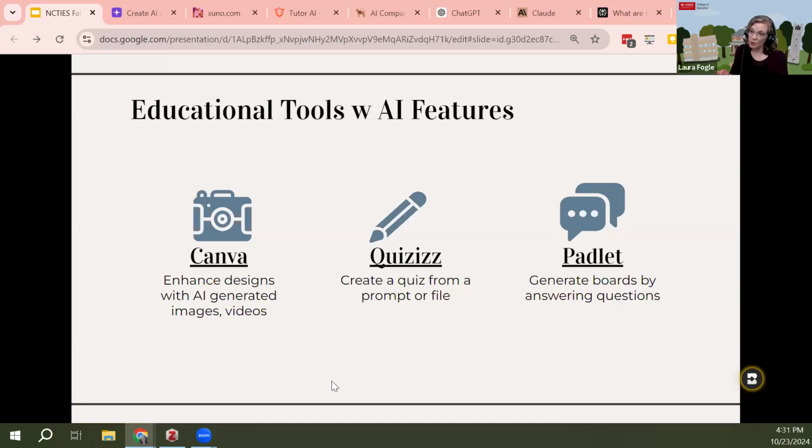And then Padlet, which we were just using, it now will generate boards for you, Padlet boards, by just answering a few questions. It'll create a whole board for you, like a compare contrast board. So these tools that have been around for a long time now have additional features that can maybe save us time or give us additional functionality that we didn't have before.